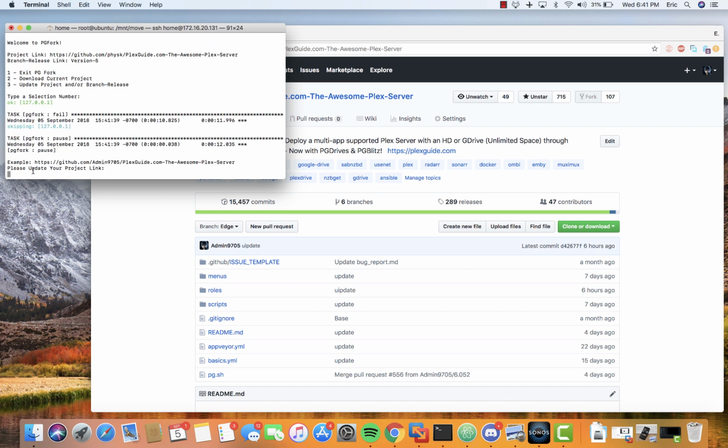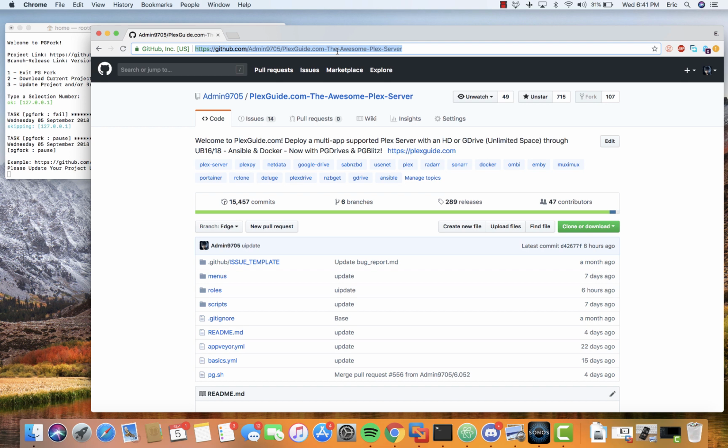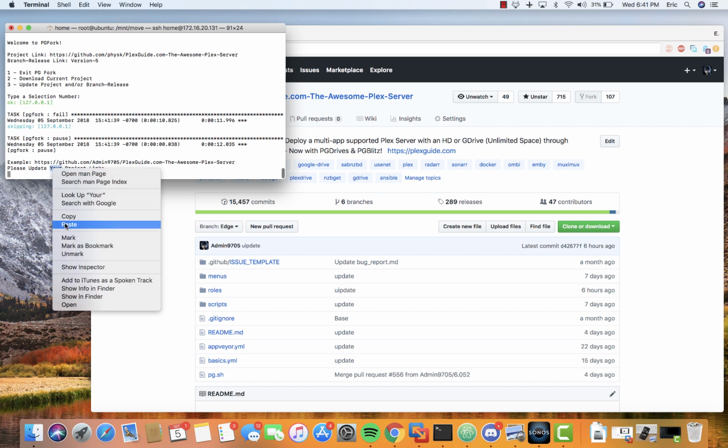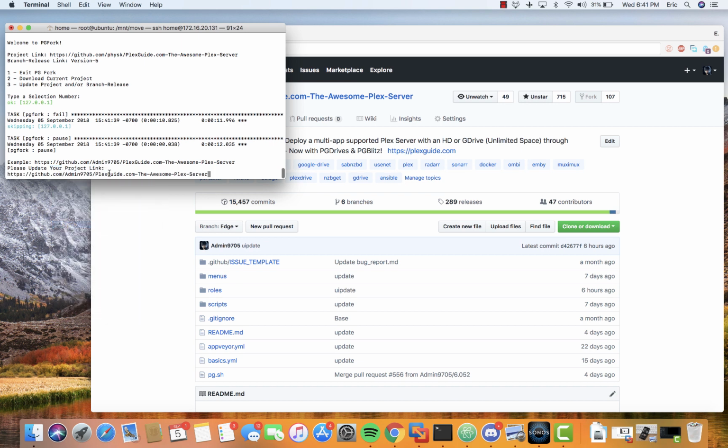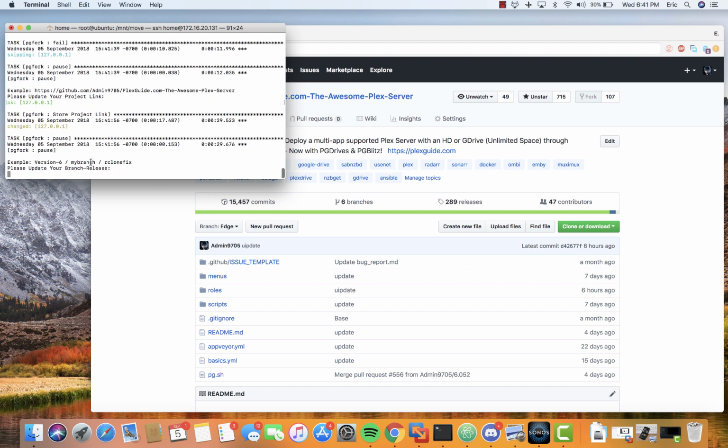And then it's going to ask you, what is your project link? So you're going to take your project link. If you're on your fork, you're just going to cut that link right there and paste it. In the future, I'm going to set this up where you only have to type your username, just to alleviate you from going back to that page. And then it's going to ask you, what branch do you want to put?